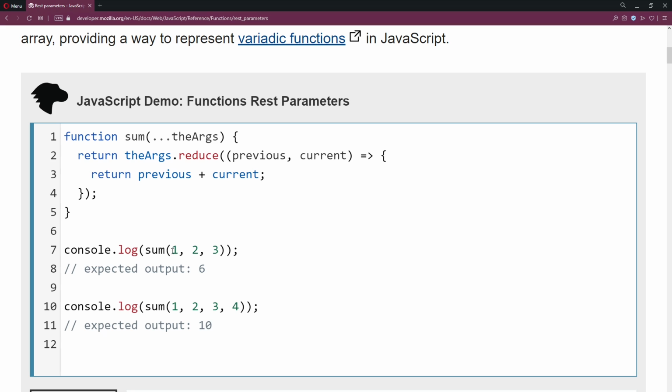But basically you can see down here they have 1, 2, and 3 that's being passed in. So this gets converted into an array. They run the reduce method on it and they end up with 6, right? 1 plus 2 is 3, 3 plus 3 is 6. Here they do the same thing. So they have 1 plus 2 plus 3 plus 4. Again, all these numbers become condensed into the array for you. And then 1 plus 2 is 3, 3 plus 3 is 6, 6 plus 4 is 10.